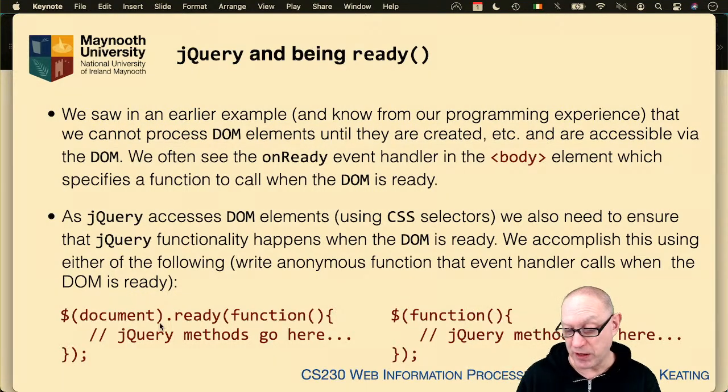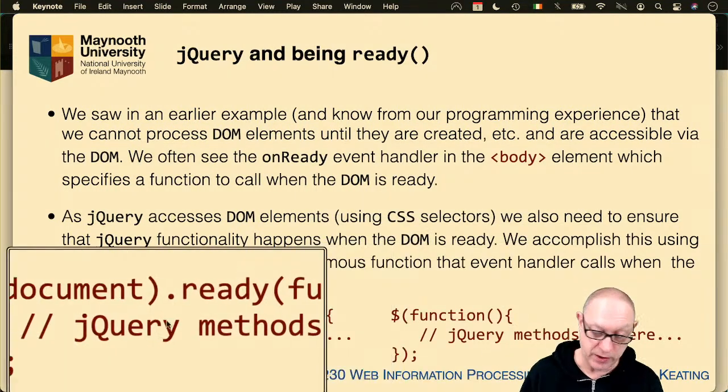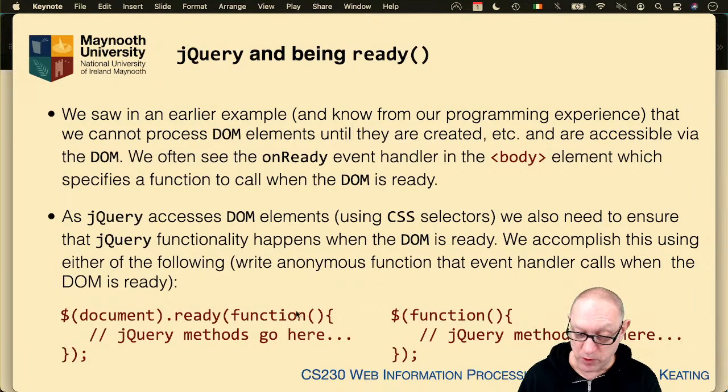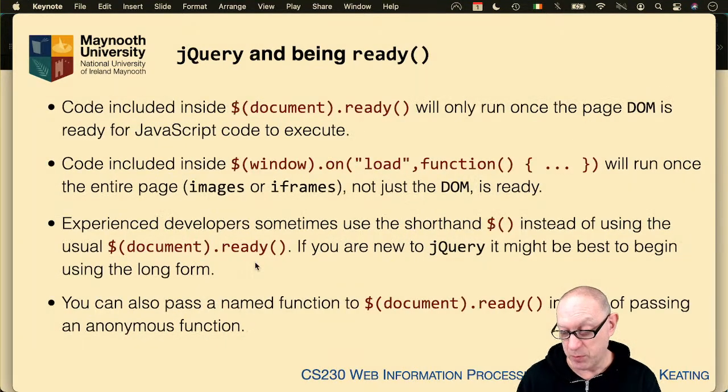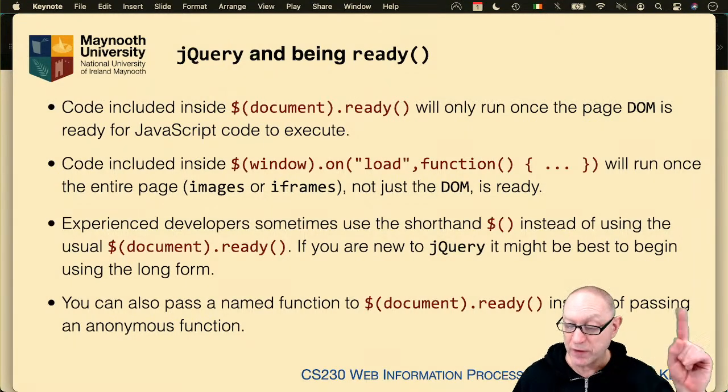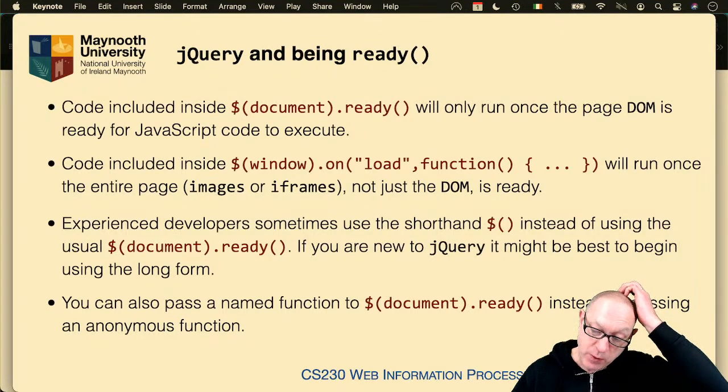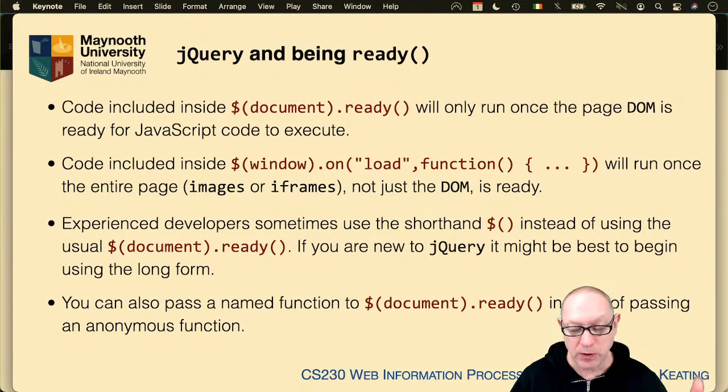So we accomplish that using either of the two following here. We can do document.ready, some callback function, and all the methods go in here, or we just say $(function) and all the methods go in, whichever you prefer. Okay, it's a bit harder to read, but it works just fine. Any of the code that's inside the document.ready will run once the page is ready and it's allowable to run the JavaScript.